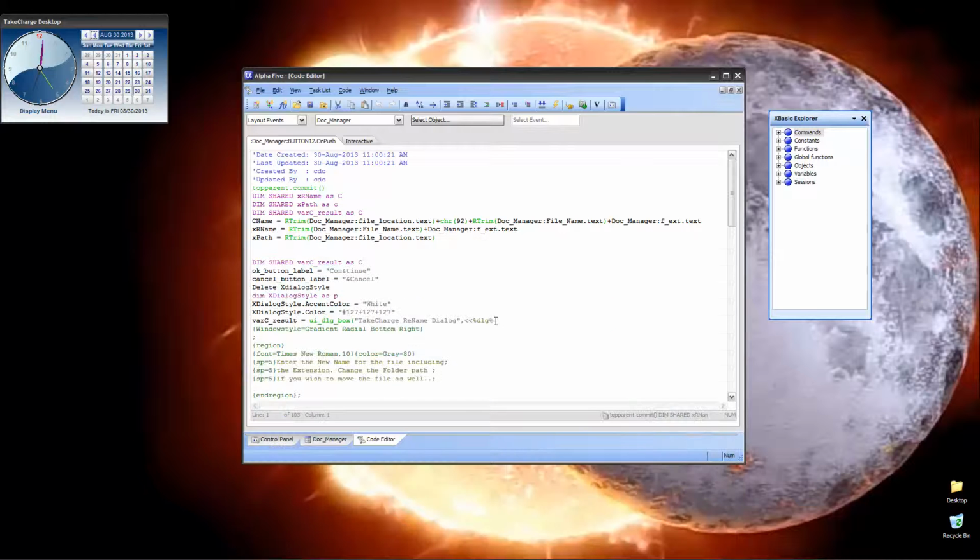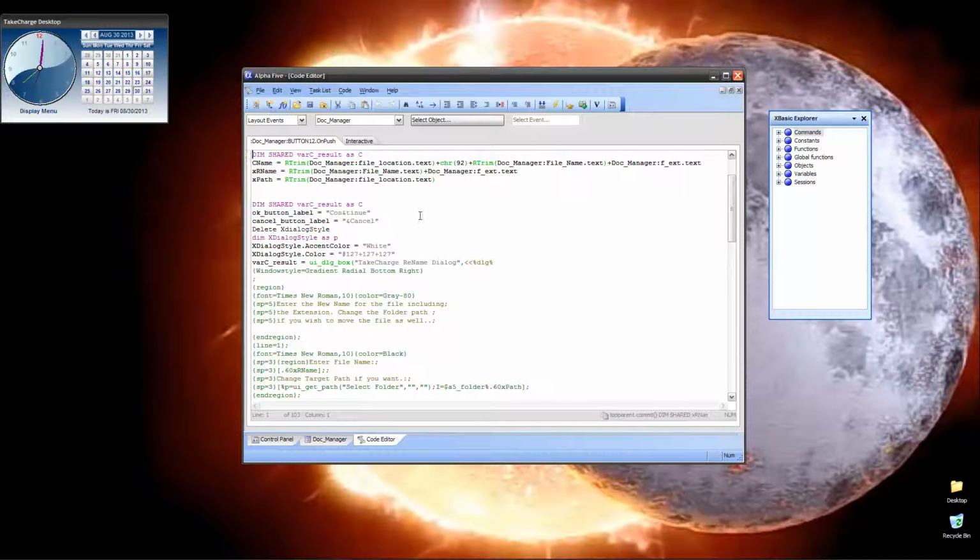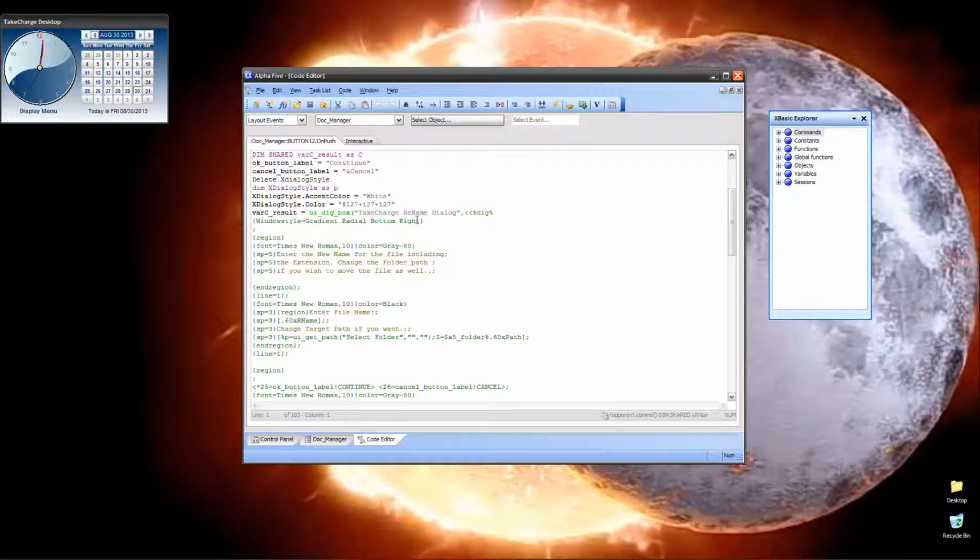Here, close this out of the way. This is the dialog button for renaming a file in the Doc Manager. So first, I have to set some values. Now, CNAME is the name of the location of the file the way it exists right now in the table. RNAME is the name that will be on the dialog box that they can change the name to. And XPath is where the file is currently located.